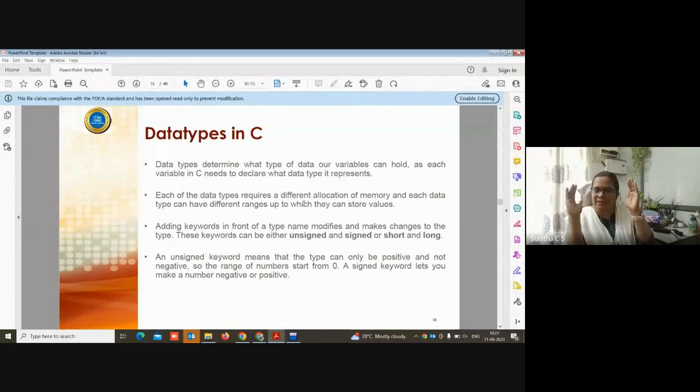Based on the size of the memory, the values which can be stored will also have a minimum value and a maximum value range. Every data type has a minimum value as well as a maximum value range. That all depends on the size of the memory it is getting.